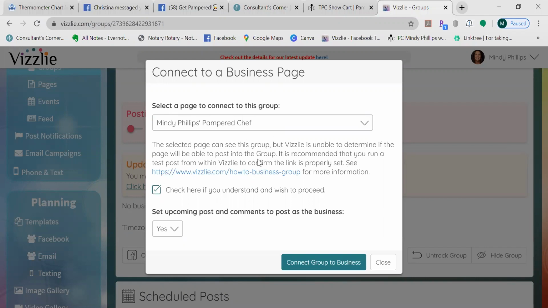So I select my business page and then check here if you wish to proceed. This message comes up every time and I don't know why. It says that Vizzlie doesn't know for sure if it'll be able to post to the group as my business page, but it always does. I think it just has something to do with the constantly changing Facebook settings.